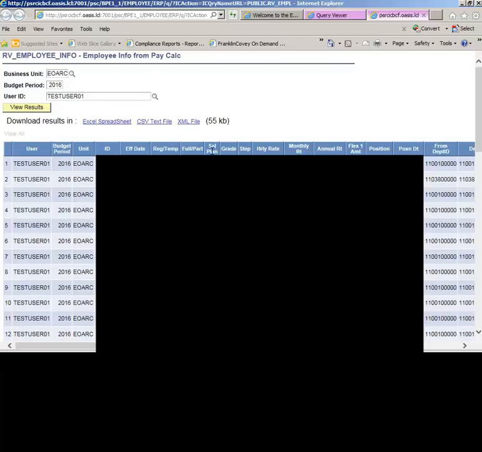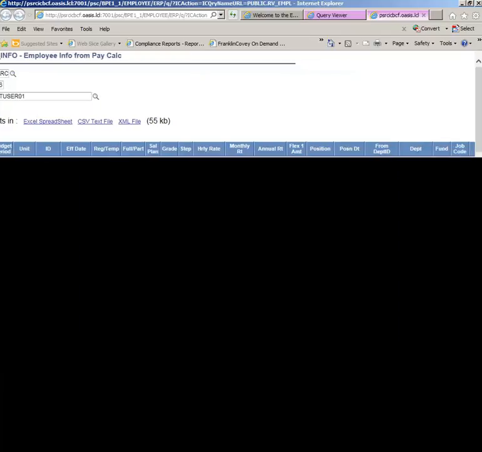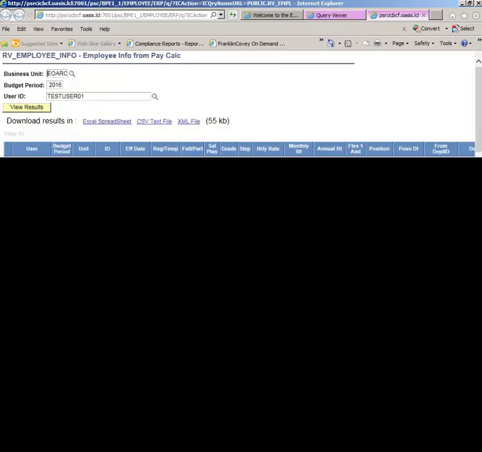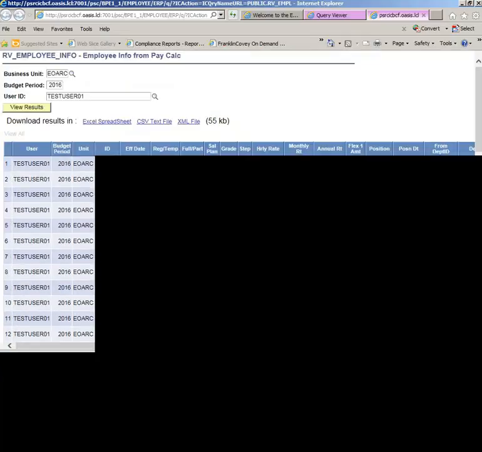This even gives you, for this particular summary or query, the salary plan, grade, step, hourly rate, monthly rate. It has a lot of information that you can use for filling out other forms, for making calculations, for making adjustments, and those types of things. So all of that information is available here.